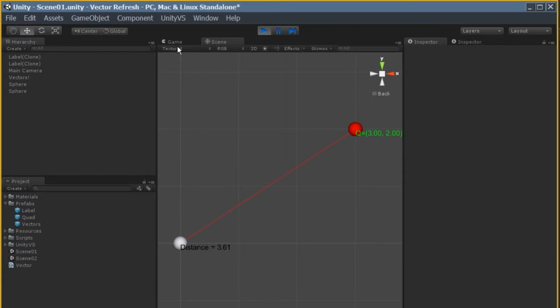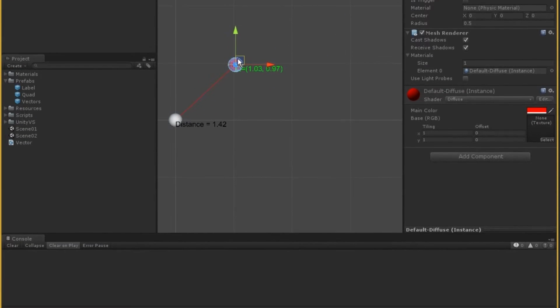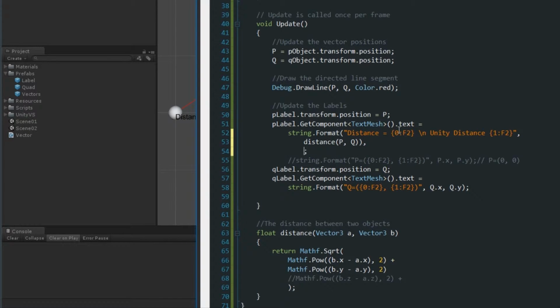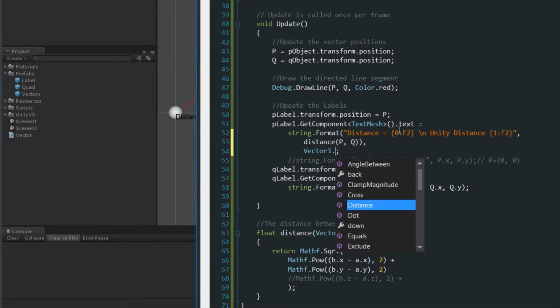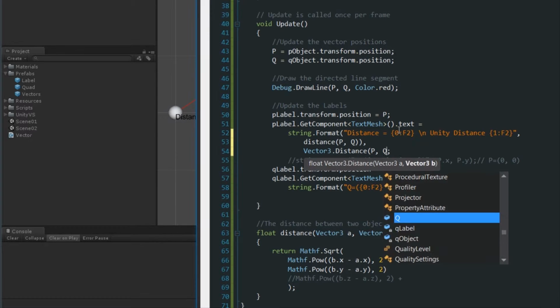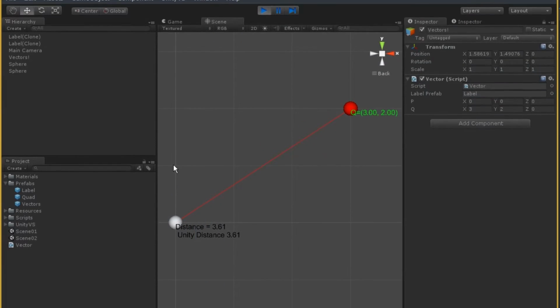Luckily, we don't have to calculate distance ourselves and implement that function whenever we want to use it. Unity has a built-in function, and we're just going to show it on the same line. Unity distance {1:F2}. So the Unity distance is part of Vector3. I'm just going to get the distance of p and q. And it'll say the same thing. Awesome.